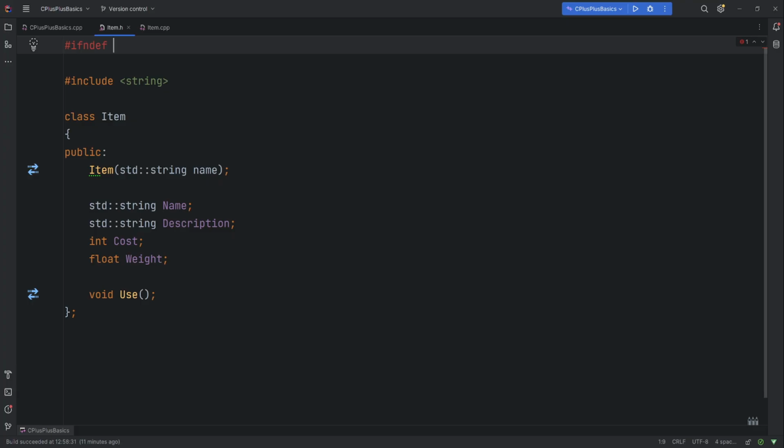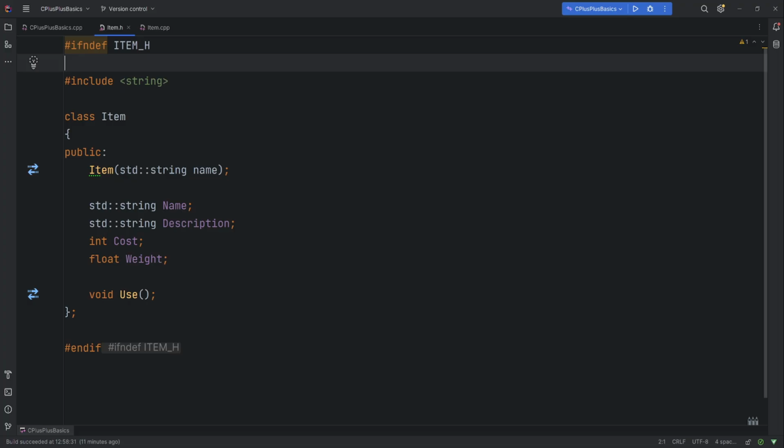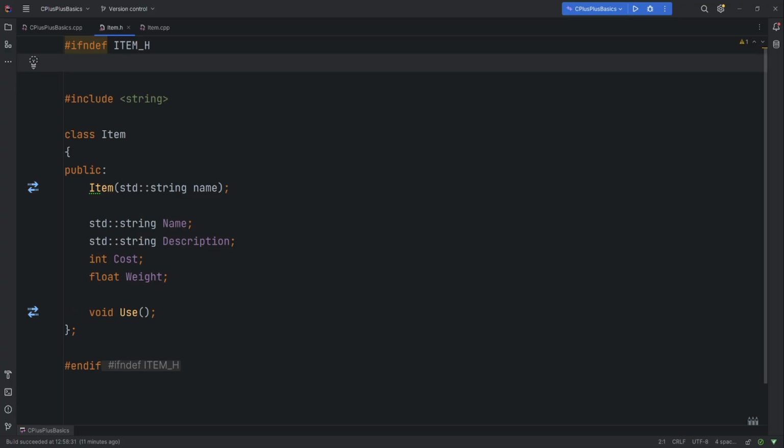So let's set a name that we can use as a definition. So we'd say ITEM_H, because that's the name of our file. And then down here, we'd put our hashtag endif. Now, if the definition hasn't been set, it's empty, we can define it. So we put hashtag define ITEM_H. This is a more older way, so more older compilers will recognize this.